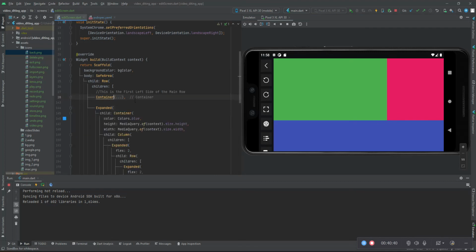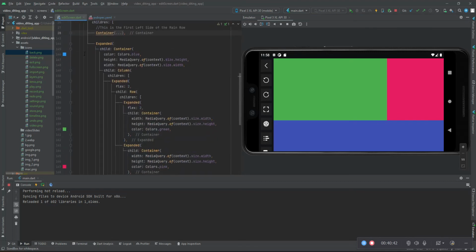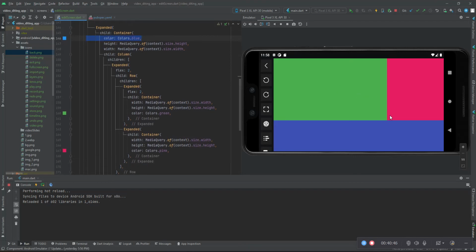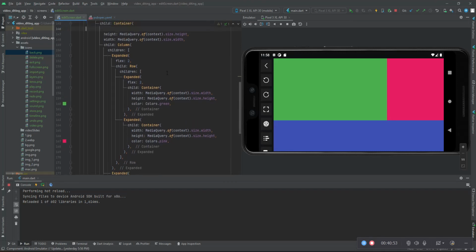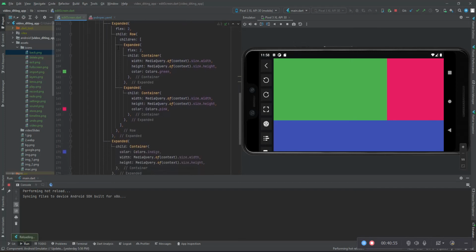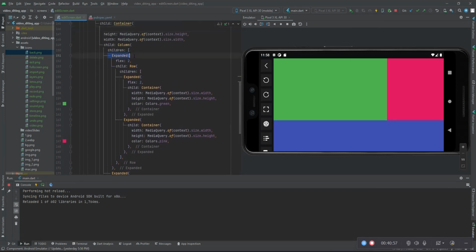Then let's come to the expanded. Now we have a container here that is the color of blue, that is the base color, and it comes along with, so let's just remove the color, and it comes along with an expanded widget, and that is the green guy here. So you can just set this to black.